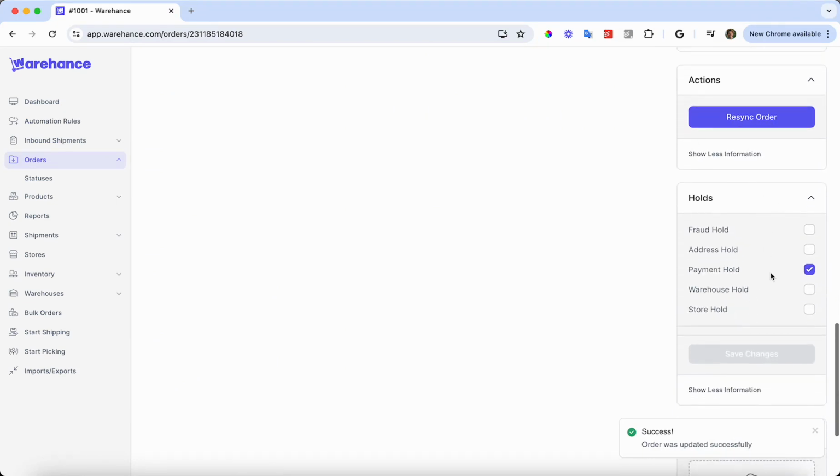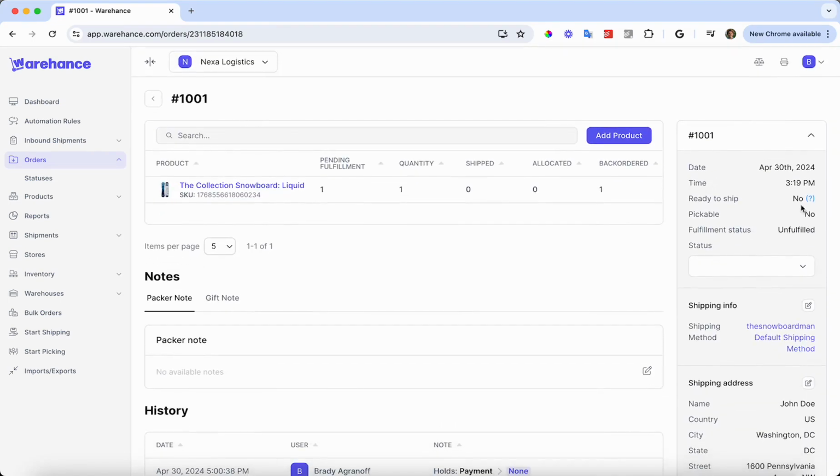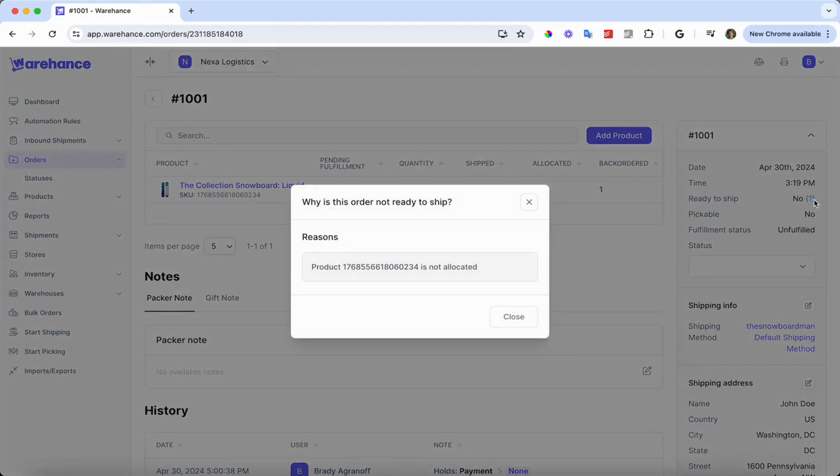Now we have the payment hold. This is something from Shopify. Basically, it never ended up getting paid because it was a test order, so I'm going to remove the payment hold as well. If we scroll up, we can see it's still not ready to ship. That's because this product is not allocated.